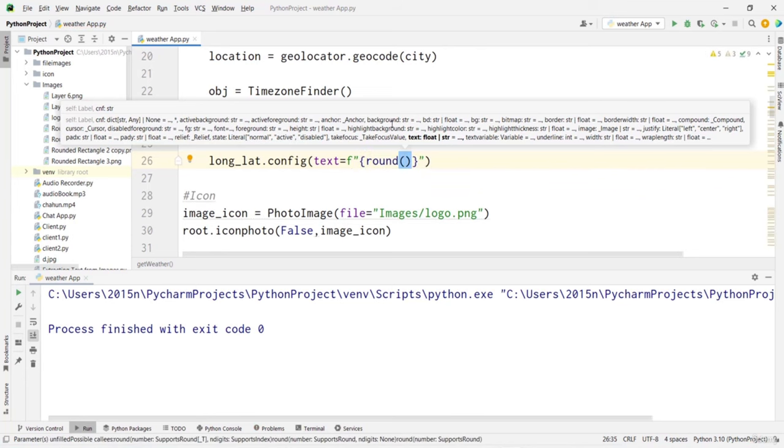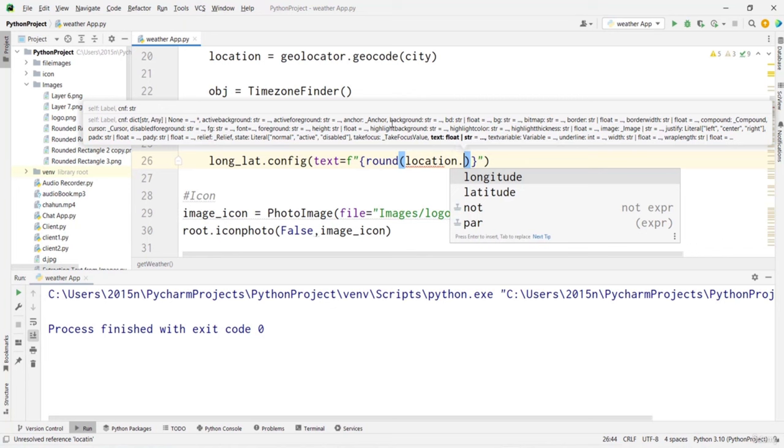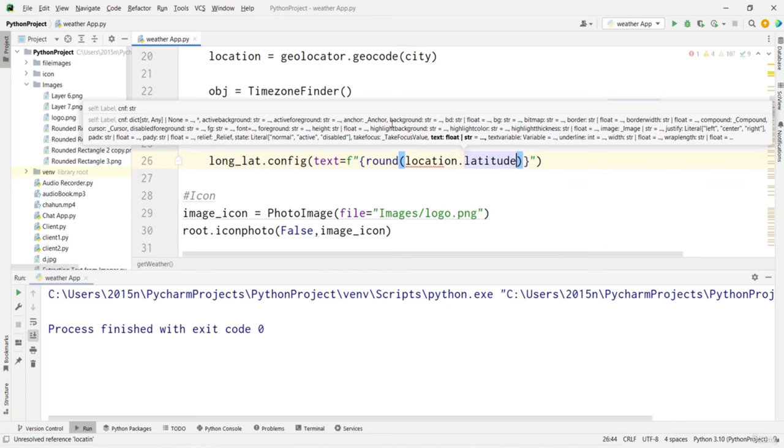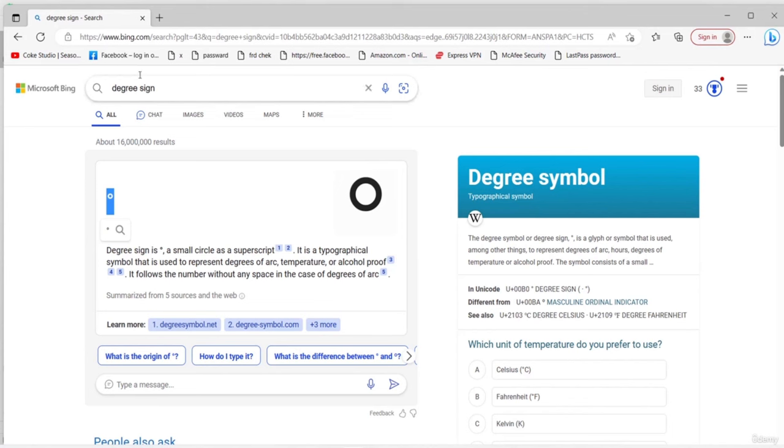So round on location dot latitude, first of all, let's see what the latitude is. Location dot latitude, and we want to round it to four decimal places. Obviously we need the longitude and latitude in degrees. To get the degree symbol, you can search for degree sign, and then you can copy it right from here.